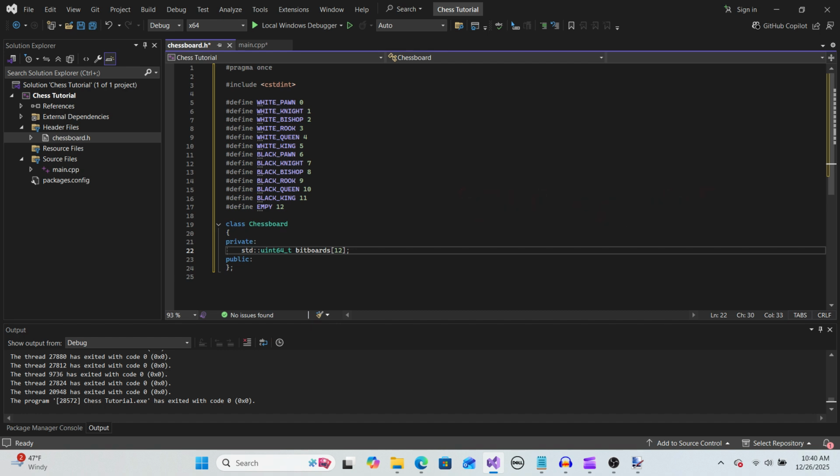Note that we need to include the C standard int header from the standard library in order to use 64-bit unsigned integers. We could simply use long ints instead, but using uint64_t's from C standard int guarantees that our integers will always be exactly 64 bits long, no matter what system we are running on, whereas we don't necessarily have that guarantee with generic long ints.